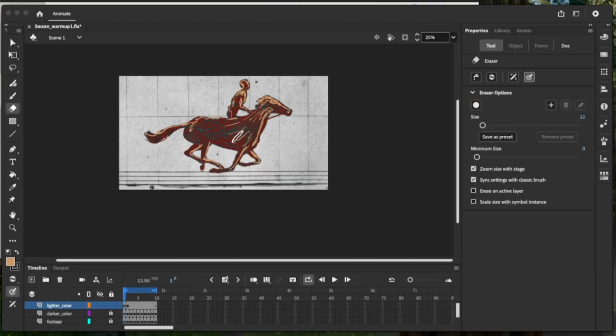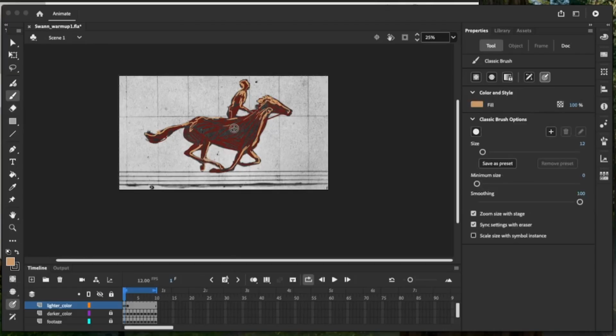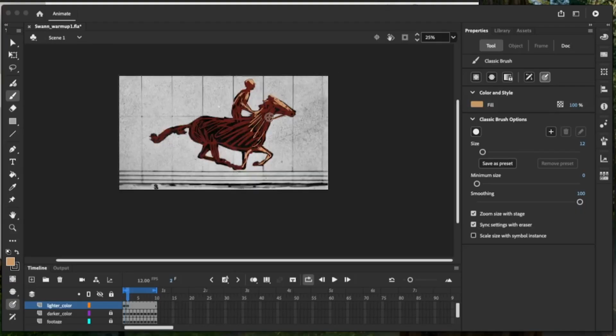But I don't know that I like these marks here. Get rid of those. Yeah, go like that. B for brush. Something like that. Move forward.